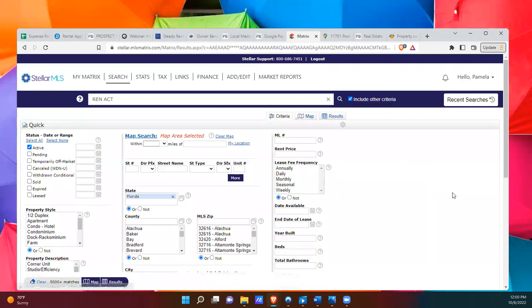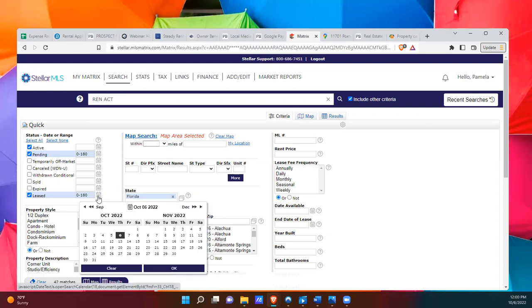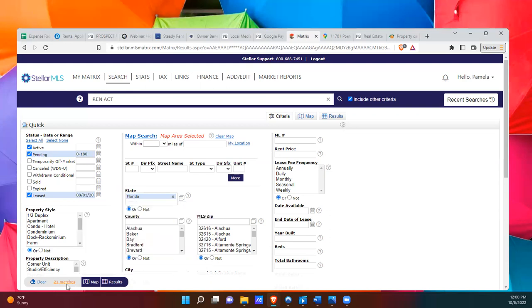Go back to criteria. I don't care so much about what's active, but I'll go ahead and take a look at that. I really care more about pending and leased. And it goes out 180 days. Try and shorten that a bit and see what's available. So I'm going to go to August 1st to October and say okay. And you can see we have 21 matches. So I think that's more than enough to get a quick comparison.